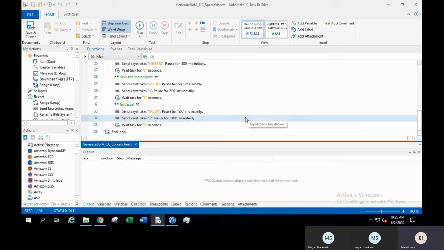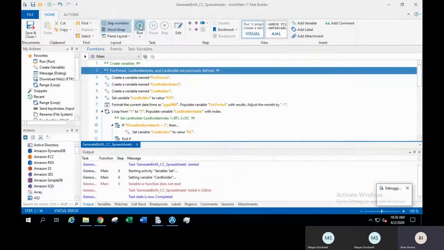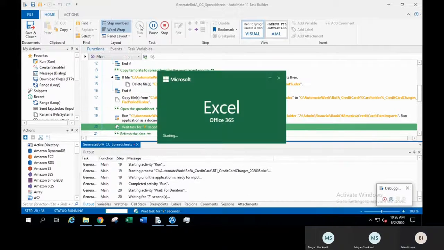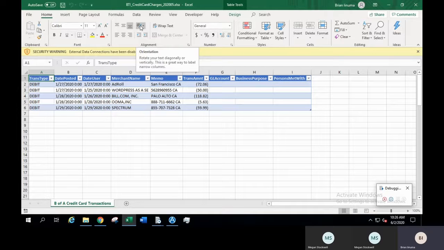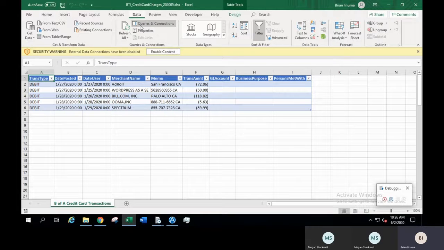Megan, are you ready? Yes. Here we go. Okay, so right now it's going into Excel to take the template. This is mine in this case.